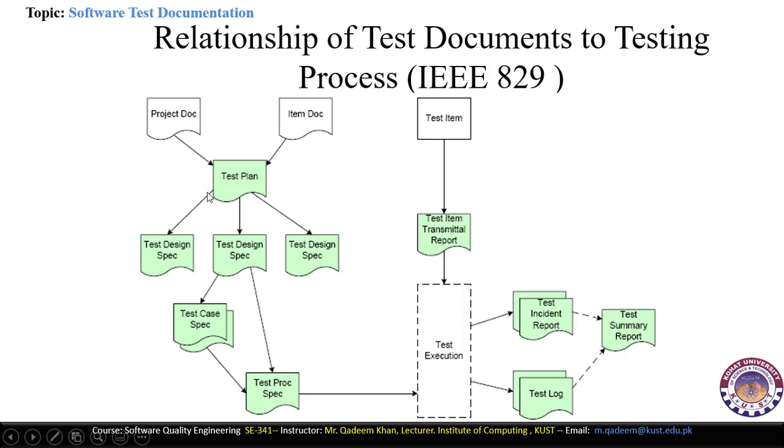Now, this is the relationship of the test documents to the testing process. So all these blue symbols are in fact the test documents. These are certain documents, while there you can see these are other documents and other activities. For example, project documentation. The project documentation may be the SRS or the design documents. And item documentation. The item documentation is the documentation about a certain item or functionalities. So all these two are used for the test plan.